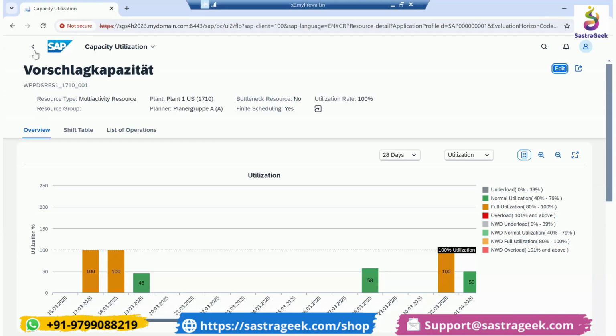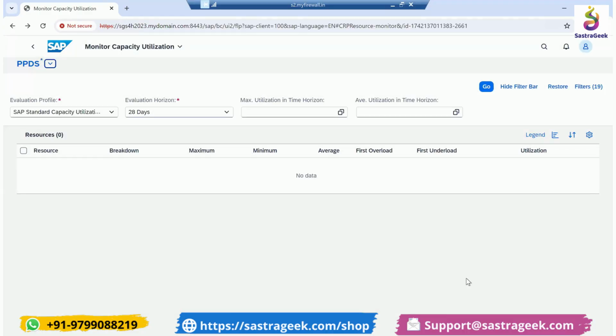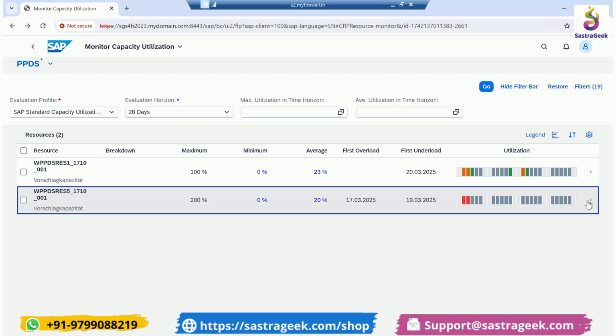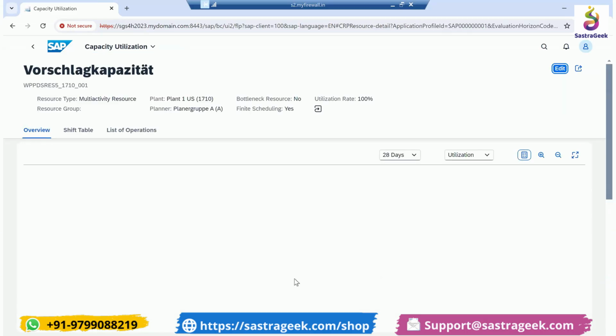So this is basically the look and feel. With this app, the planner can easily see which of my particular resources has a bottleneck and where correction is needed. Now, if you can see these SFG resources in the red color, they are overloaded.